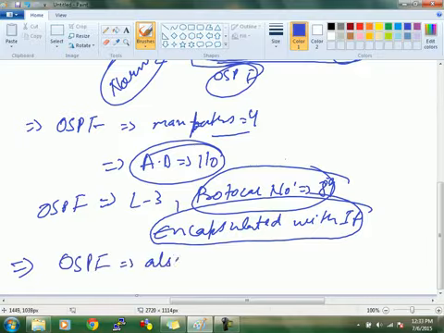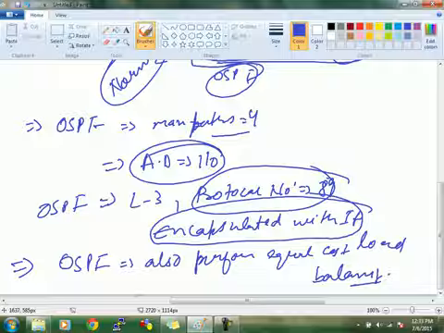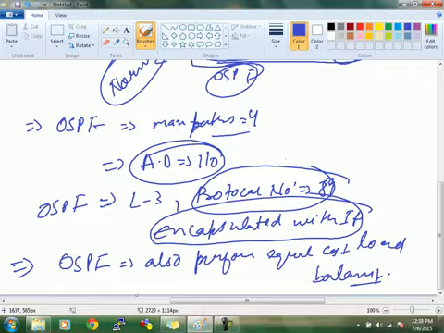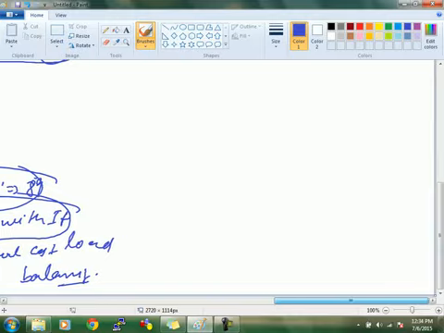OSPF also performs equal cost load balancing. What do you mean by equal cost load balancing? If I have two paths for a single destination and cost is same, the router will install two paths in the routing table. But if the two paths' cost is not same, the path with the lowest cost is installed in the routing table. These things are fine. Any problem with these things?